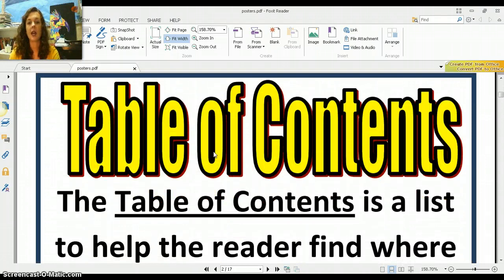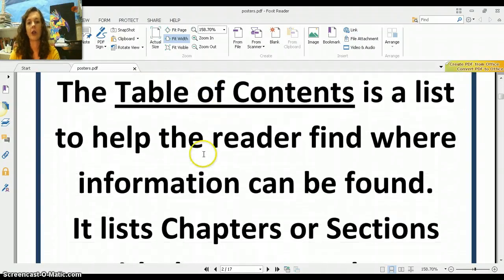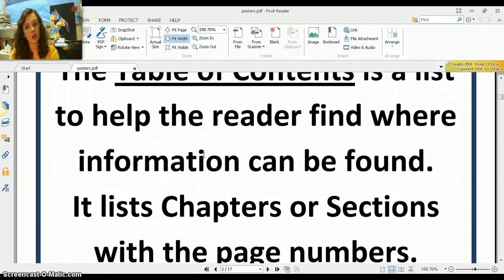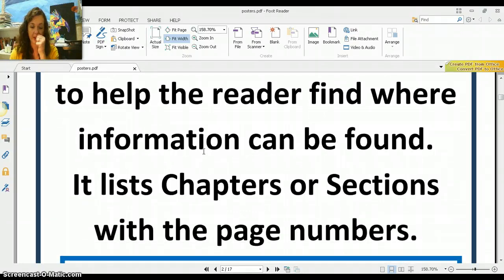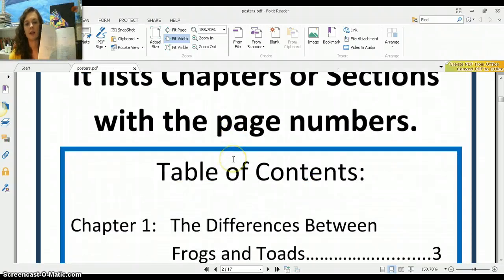The first one is the table of contents. The table of contents is a list to help the reader find where information can be found. It lists chapters or sections with the page numbers. So when you have a book, and let's look at this one, you open it up, you've got something that usually says contents on it, and it's got a list with titles and page numbers. It's called the table of contents.